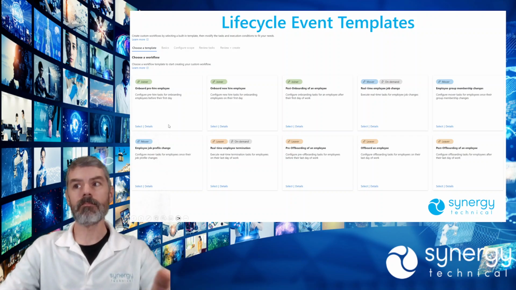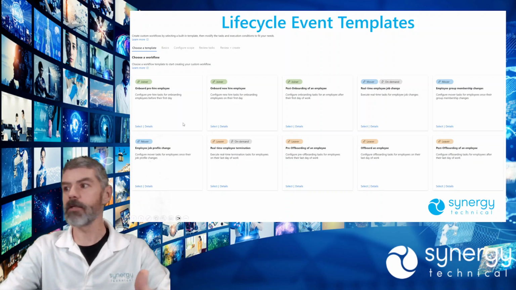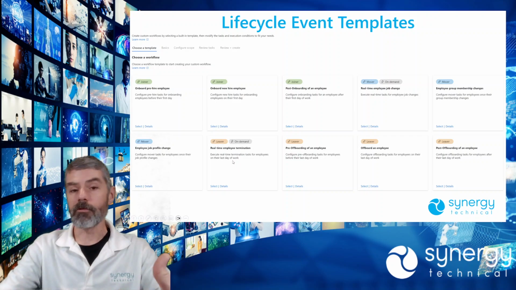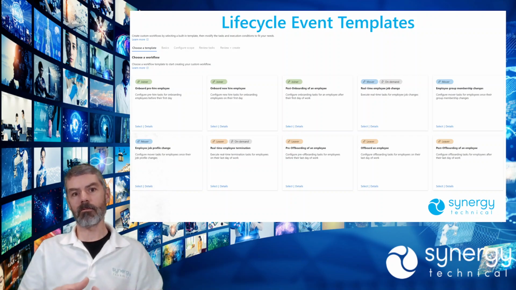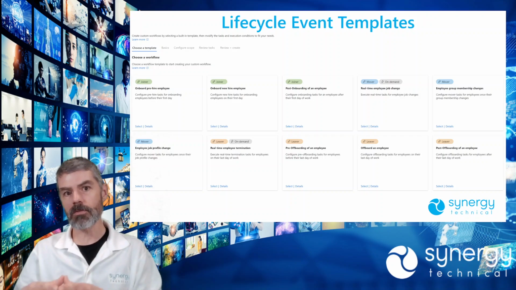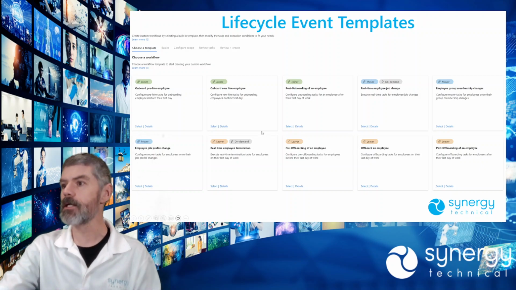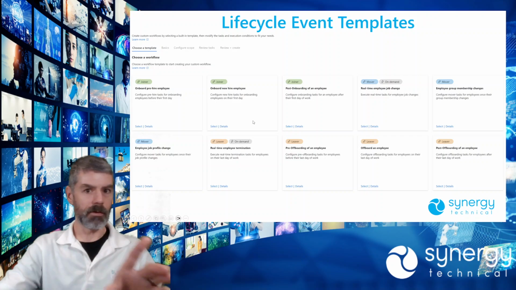We have 10 basic templates that are in here. They do align again to joiner, mover, leaver. There are 2 that are available to run on demand as templates. And choosing the template will actually predefine for you some of the capabilities that will be in there. However, we can get in and totally customize these things. So we'll be able to do all kinds of stuff. So let's dig into that.